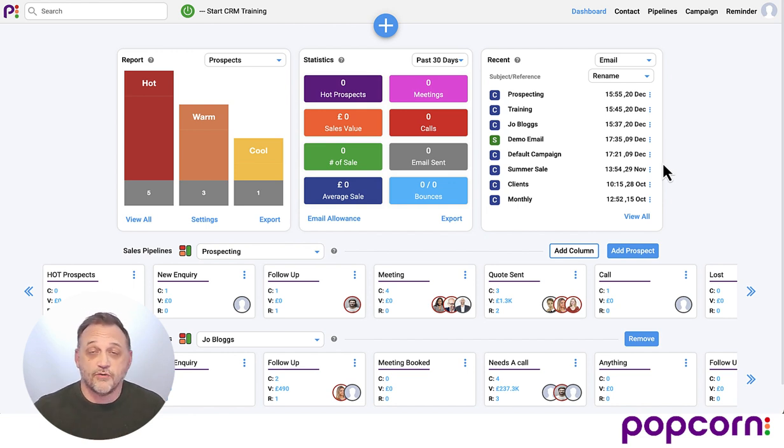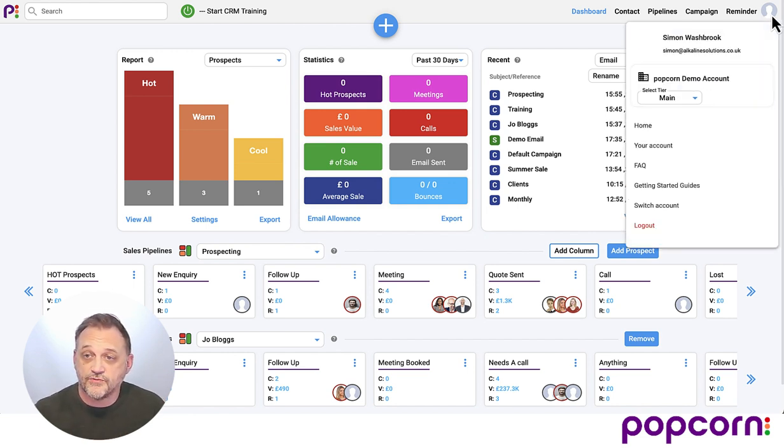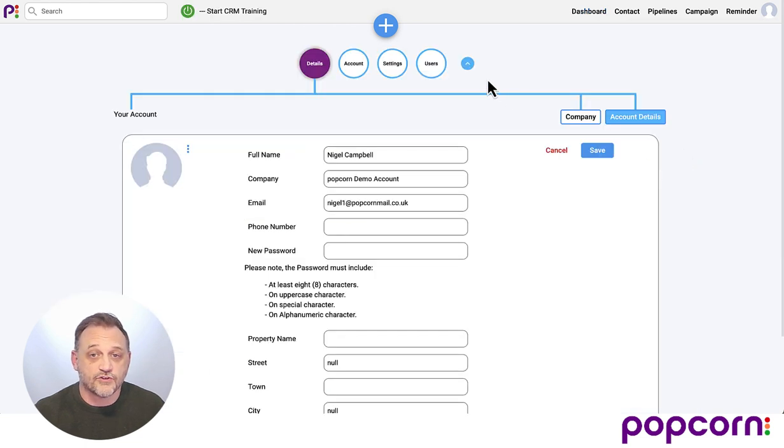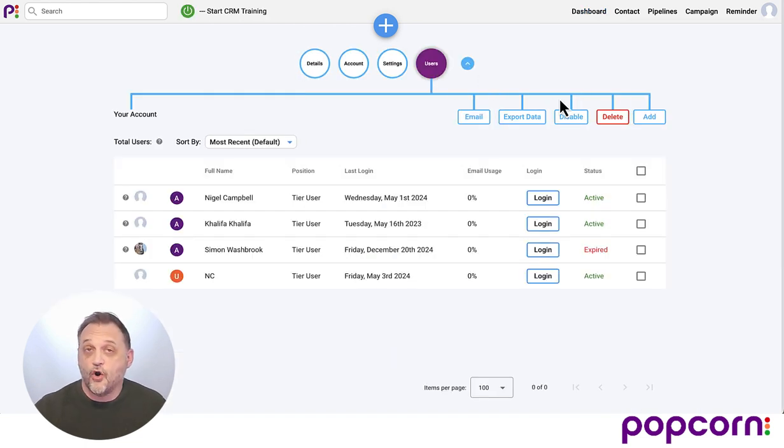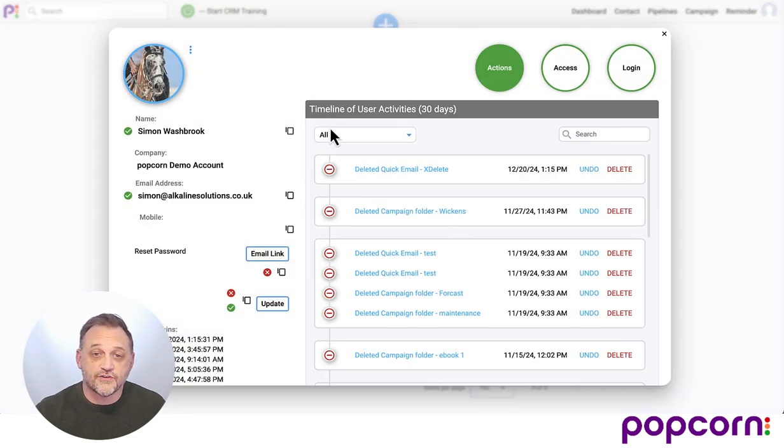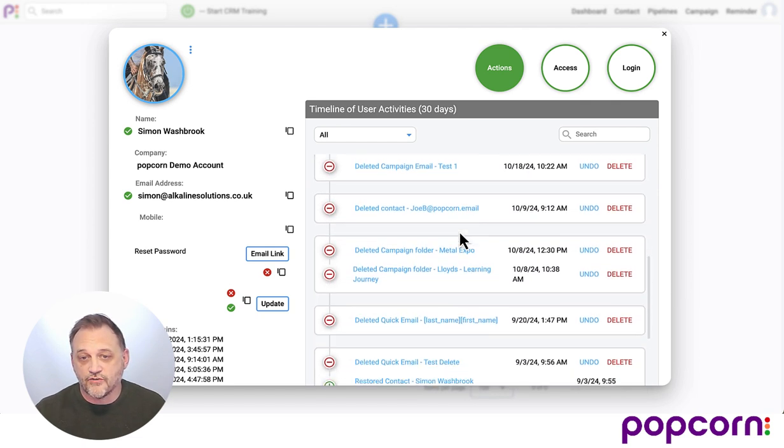So all you need to do is log into your account, go up to here, click your account, go to the user if it's yourself or if it's one of your team members, click on that person's name, and the first thing you can see here is a list of all the things that person has deleted in the past 30 days. Now, you can scroll down to find exactly what you want.